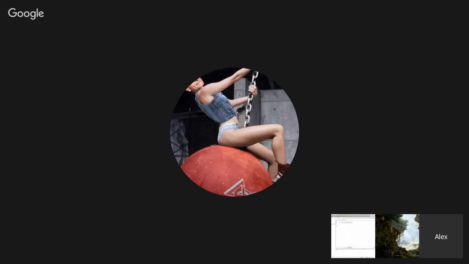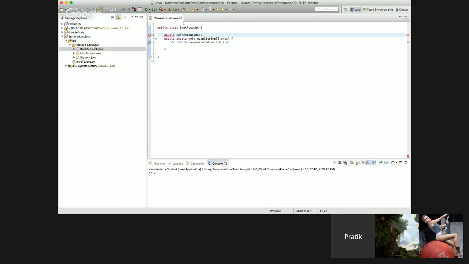So what are some inherent features of a bank account? Obviously, the amount of money in it. So we're going to write that as a double current balance. And we're going to make that private. We don't want anyone else to be able to see that unless we explicitly say you're allowed to see that.